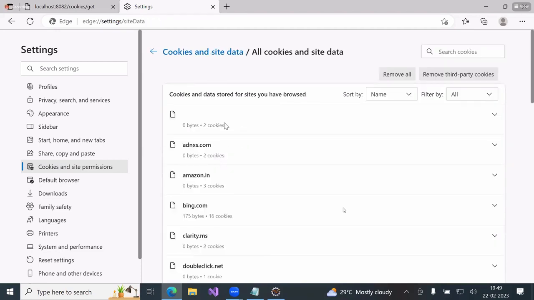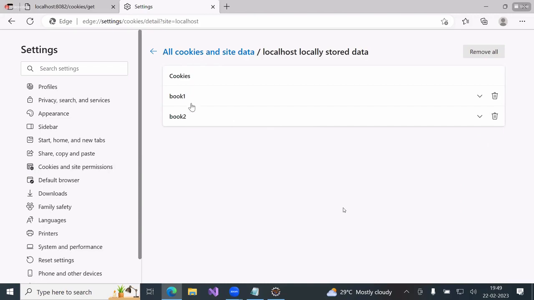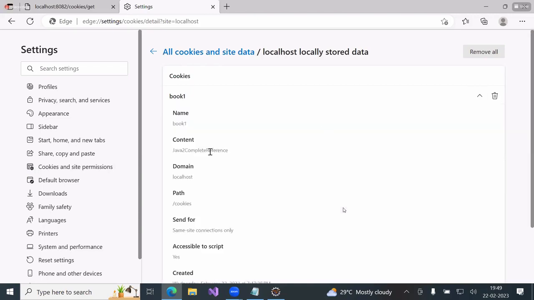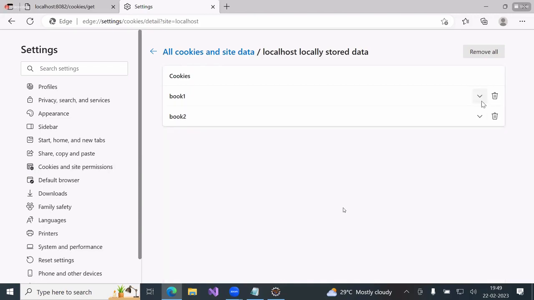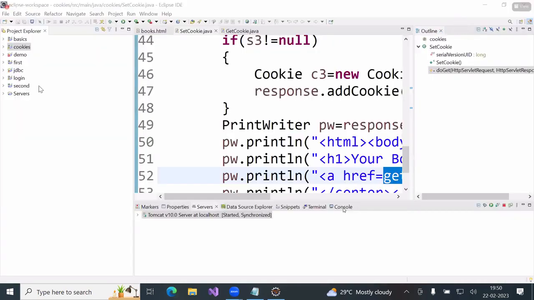Here 2 cookies are created. So localhost 2 cookies. See book 1, book 2. Book 1 contains Java 2 complete reference. Book 2 contains head first Java. Content we can see. This is the problem that comes. It is not safe, not secure. Okay.